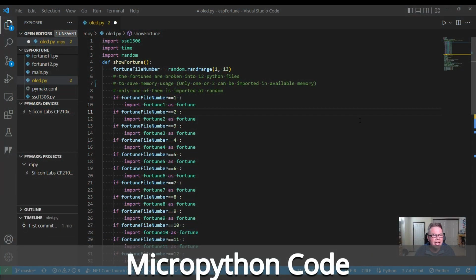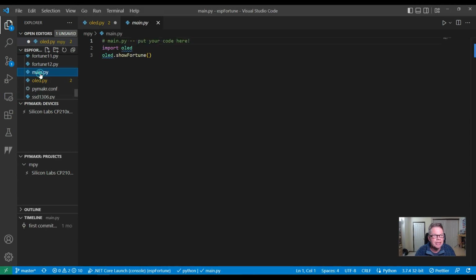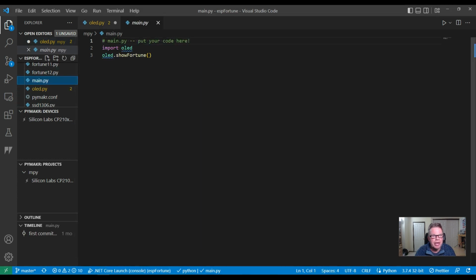Okay, let's have a look at how this is going to work on the microcontroller. So I'm using MicroPython, and I have this main.py, which automatically gets fired up when the device gets powered on, and all it's doing is importing a module called OLED, which I wrote, and it's calling OLED show fortune. So let's have a look at OLED.